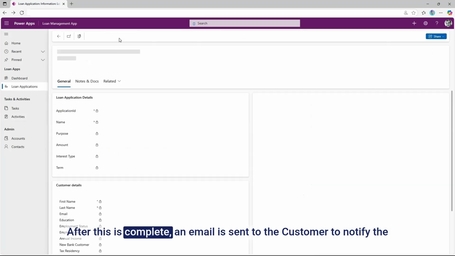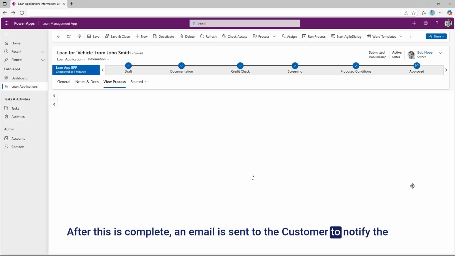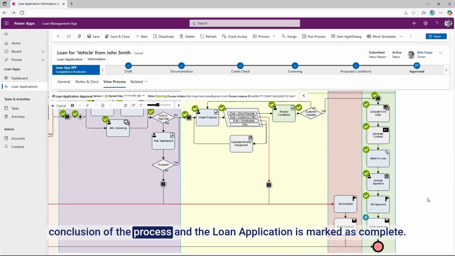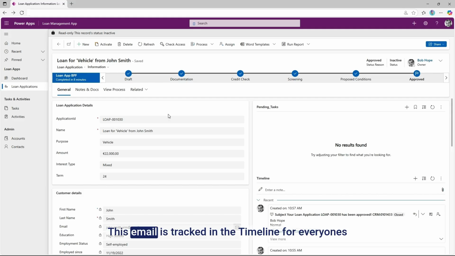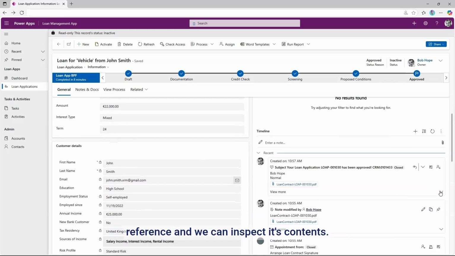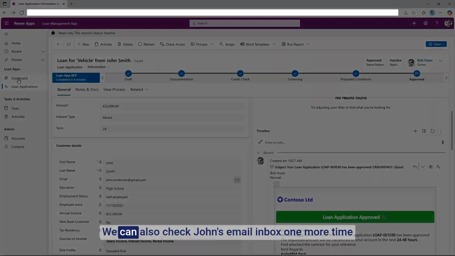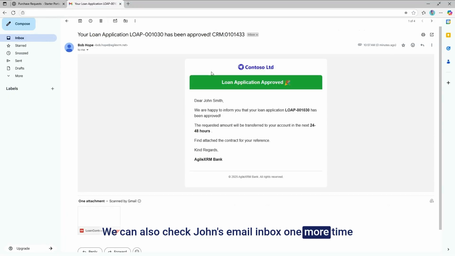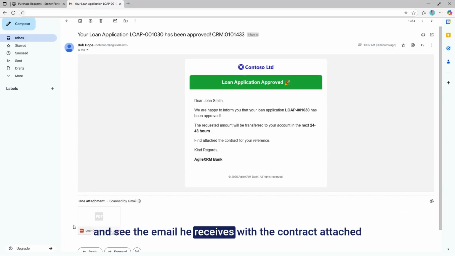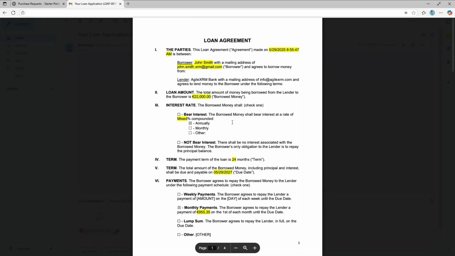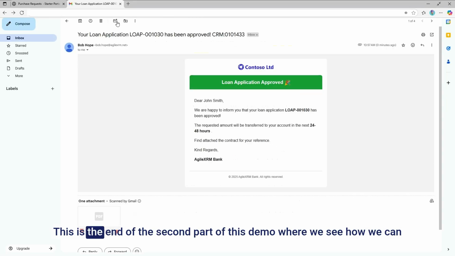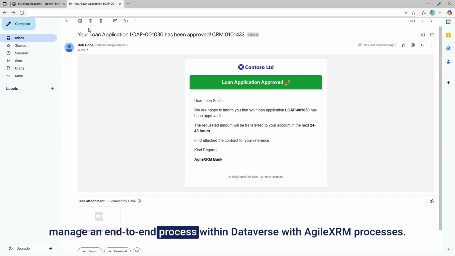After this is complete, an email is sent to the customer to notify the conclusion of the process, and the loan application is marked as complete. This email is tracked in the timeline for everyone's reference, and we can inspect its contents. We can also check John's email inbox one more time and see the email he receives with the contract attached. This is the end of the second part of this demo, where we see how we can manage an end-to-end process within Dataverse with AgileXRM processes.